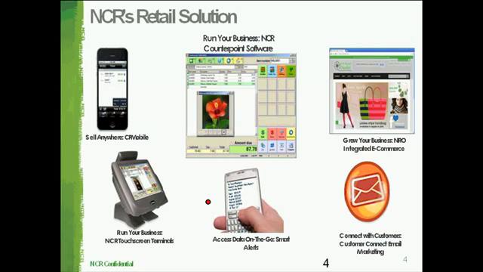Next is Smart Alerts, and Smart Alerts is a way for you to get an instant text or email message about events going on in the store. So you're able to set what you want to be alerted about. For example, you may want to get a text message if there's an excessive number of voided tickets or price overrides.